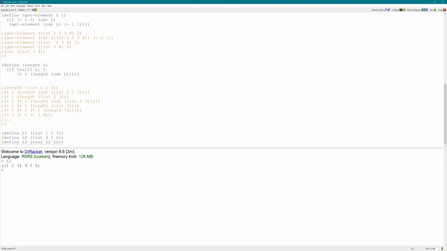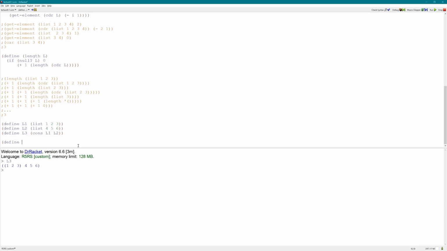So the code for this works by recursively passing down this list, or CDRing down this list element by element. When we get to the end of the list, then we just start consing the values back up. So something along the lines of define append L1 and L2.